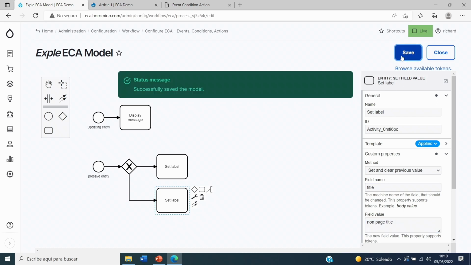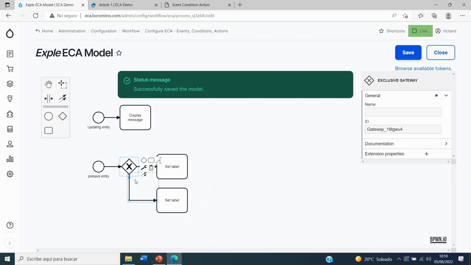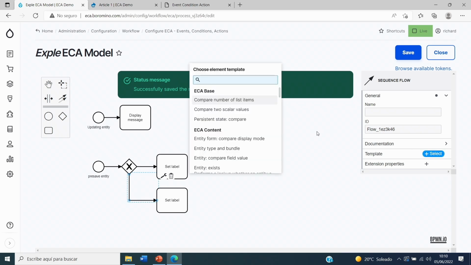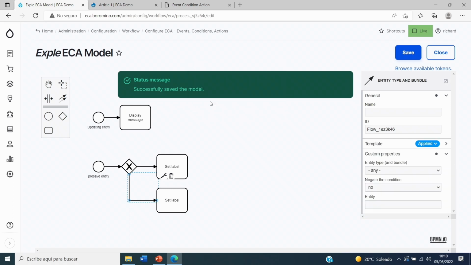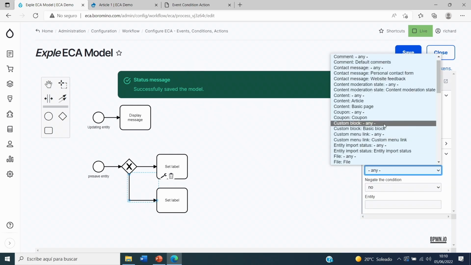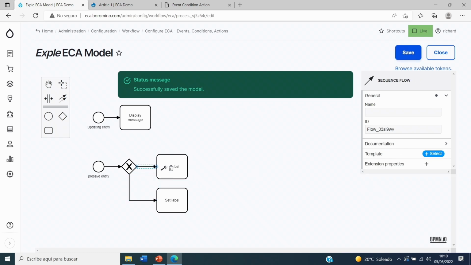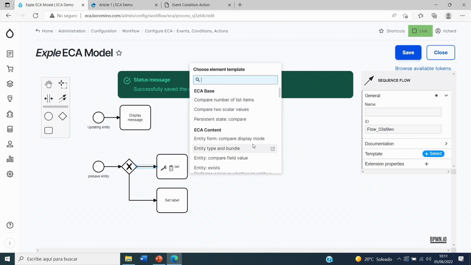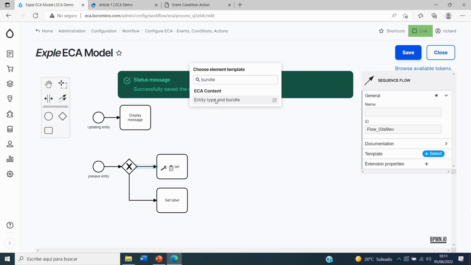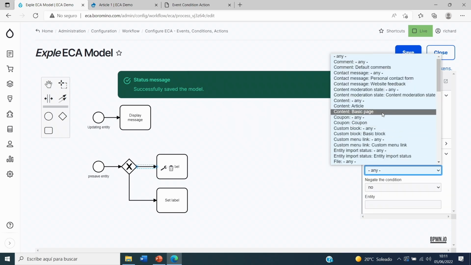I save it again, and now I have still to define the condition the gateway should check for. So I go here, for example, I don't want it to act on page bundles, so I say don't act on basic page, and I negate it. And on the other one, I do the same, but I don't negate it. So just check that it's a basic bundle.